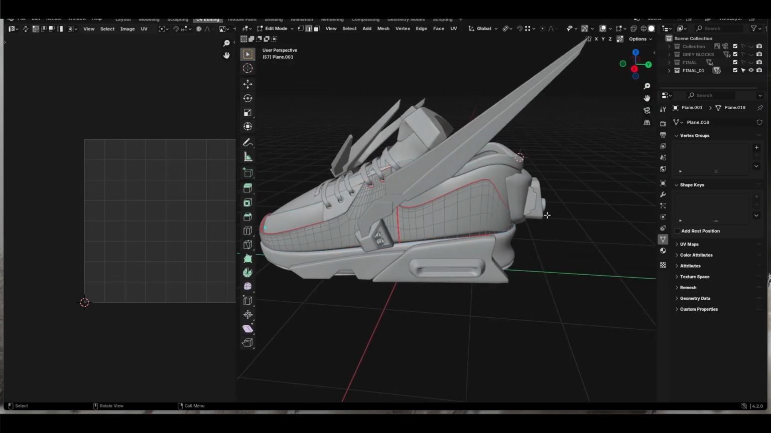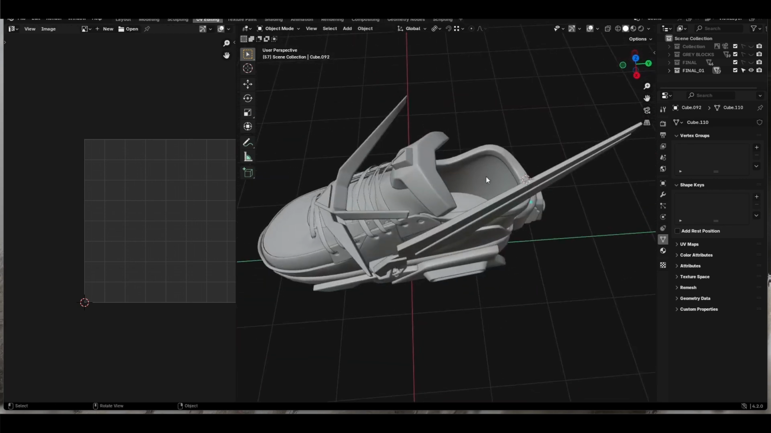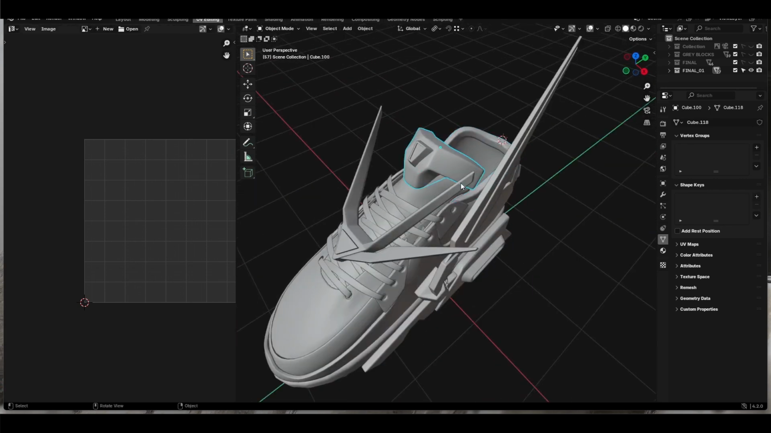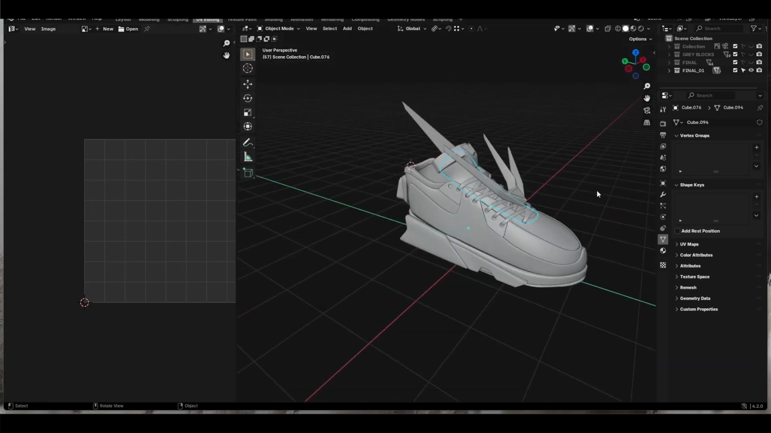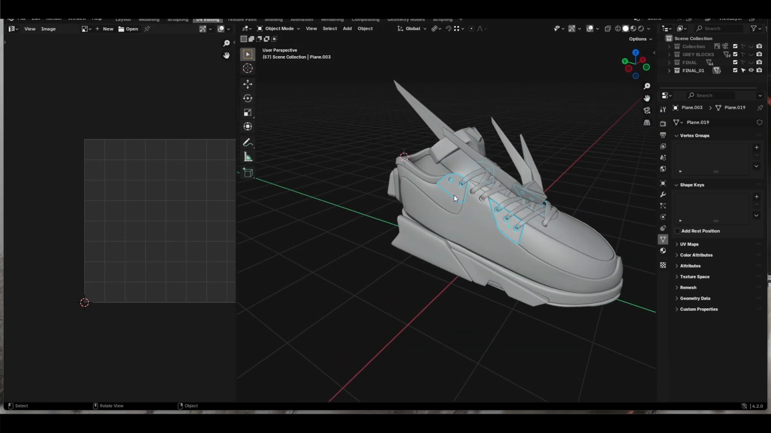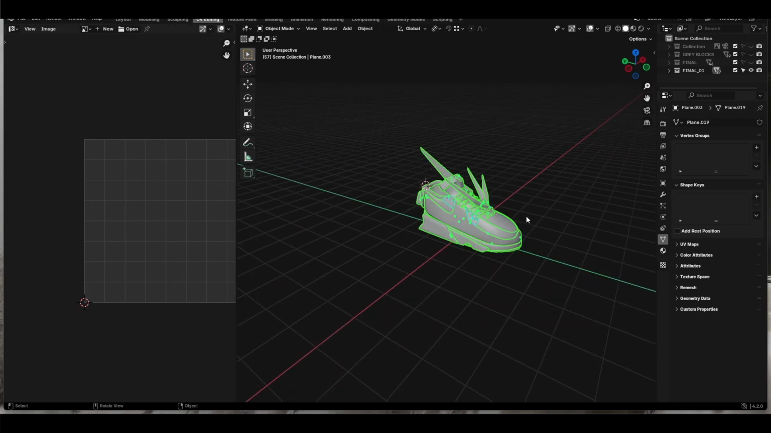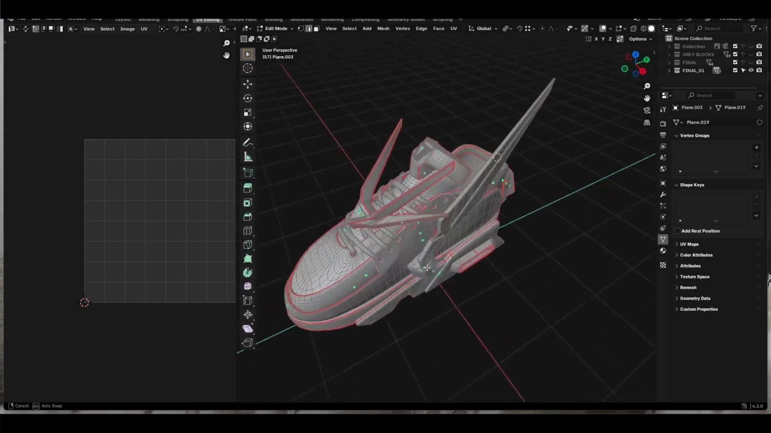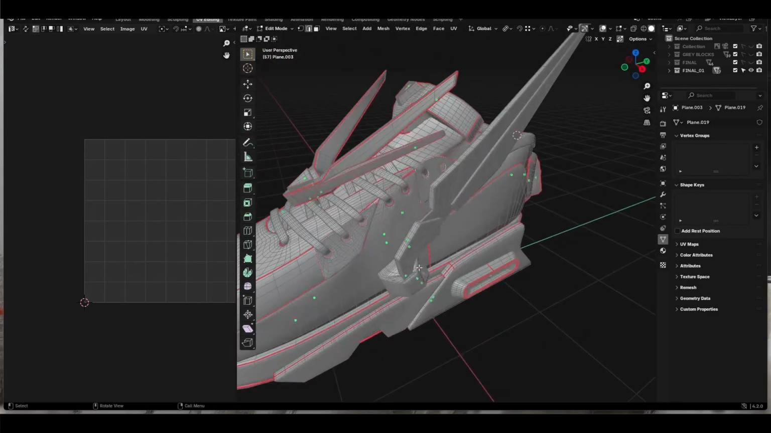Did we UV everything already? Okay, this one already. What about this one? What else? The tongue? Let me check. Oh, UV this one as well. I think the shoelaces, the last part, we need to UV. Let me check. Yep. Oh, the wings.